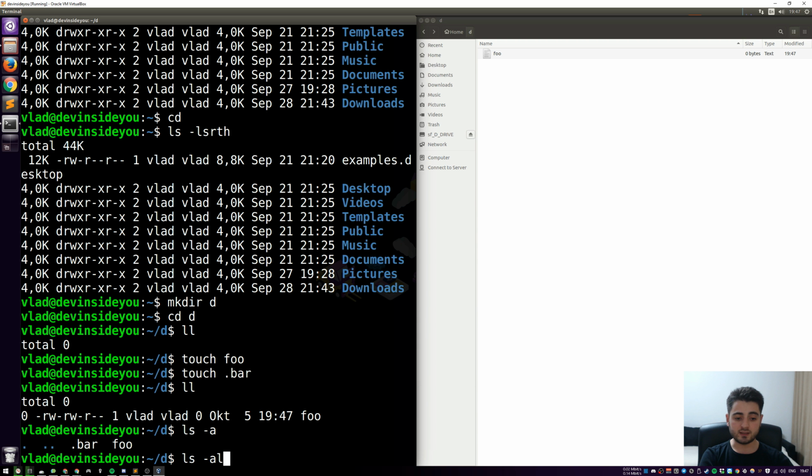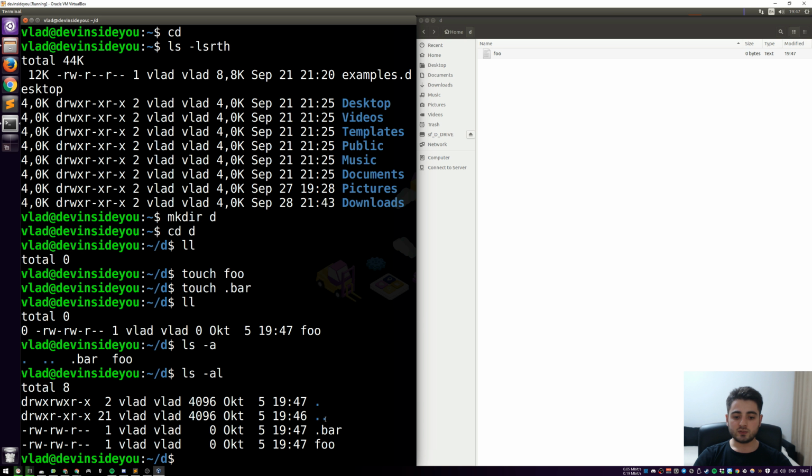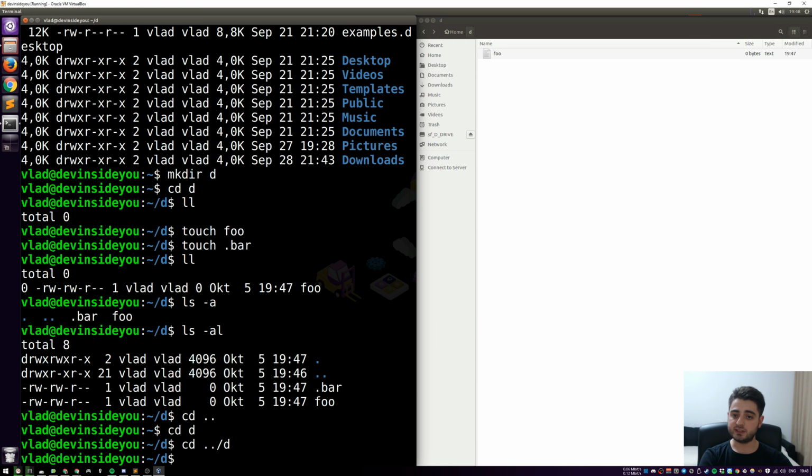And also let's make it a list like that, with -al. It actually shows you the parent folder, and you can also use that to go back and forth. So you can say cd into the parent, right? And let's switch back to D, and also you can just chain this back to parent and then back down to D, and now we're at the same place where we started.